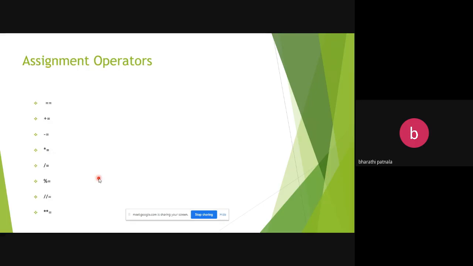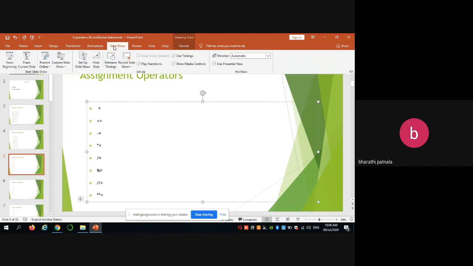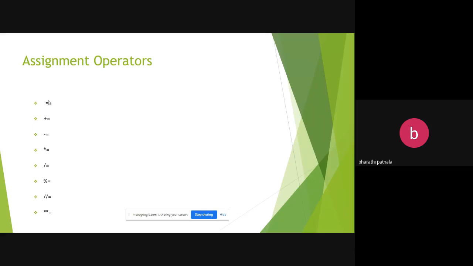Next, coming to assignment operators. Sorry ma'am, here that is single equal, not double equal. For the assignment operator, we use only single equal. The assignment operator is used to assign some value to the variable. Okay. Next, these are shortcut assignment operators.